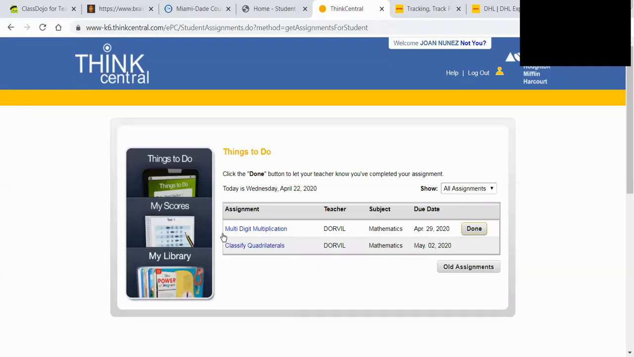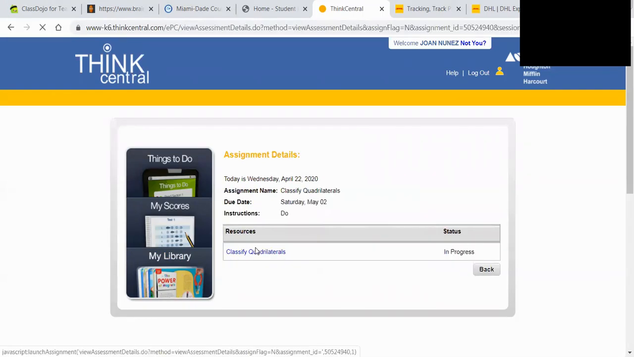When you click on Things to Do, you're going to notice that you have two assignments. The assignment I want you to work on is going to be Classify Quadrilaterals. So click on Classify Quadrilaterals. Then you're going to click on the Classify Quadrilaterals assignment.